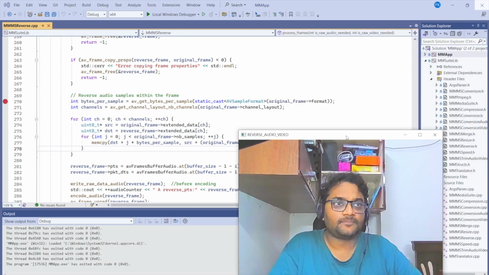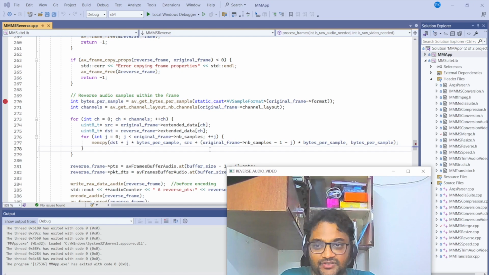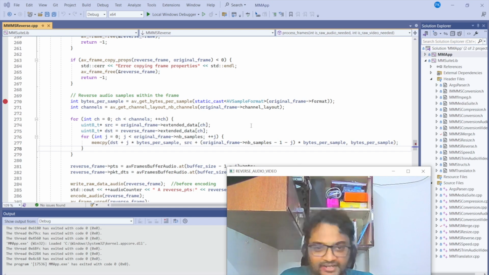This is actually very challenging. You need to understand what the channels, frames and data are, what extended data is, what data is, and how to allocate memories, all those things. So even though the piece of code looks small, we felt it was really challenging at this particular phase.